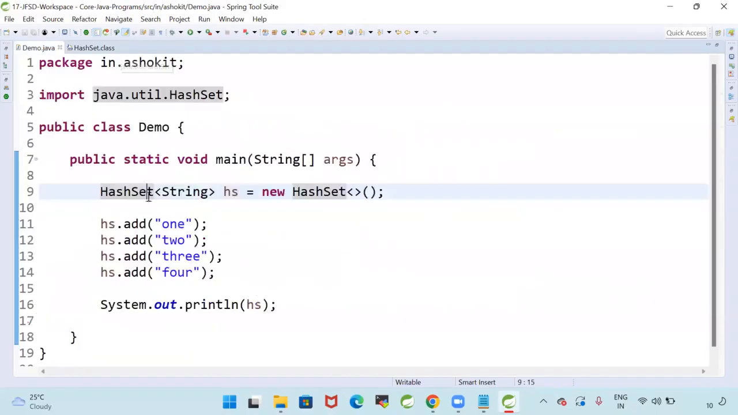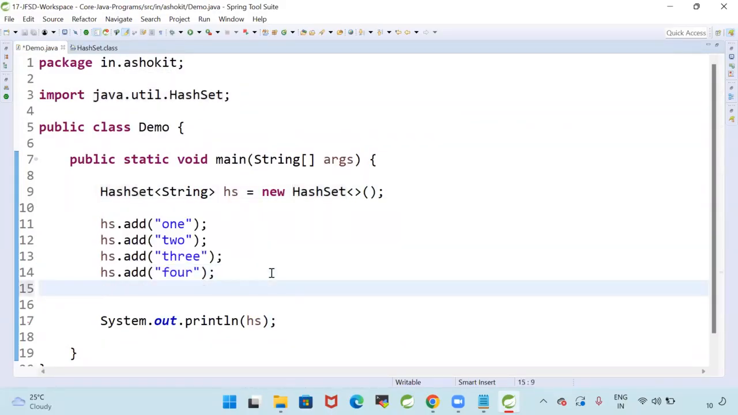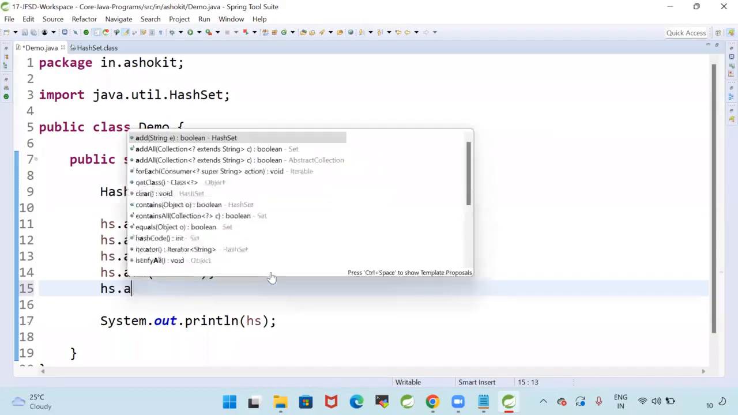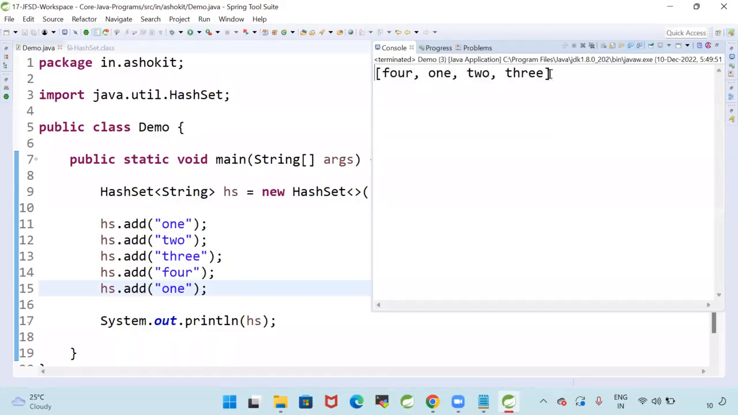Now here I'm trying to store 1, 2, 3, 4. We'll talk about the internals. First, let's understand the basic functionality. hs.add(1). I'm trying to add the 1 once again. Let's observe this. I'm adding in the order 1, 2, 3, 4, 1.